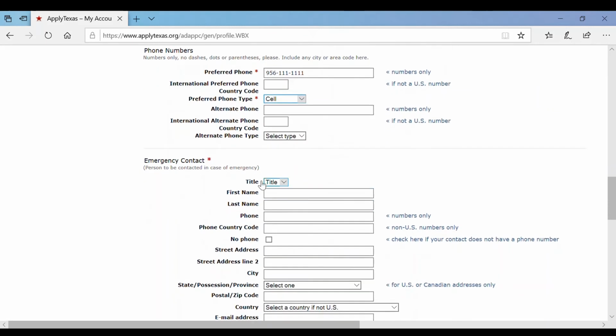And then emergency contact. This, you can put your mom, your dad, grandma, grandpa, uncle, aunt, anybody who is usually your go-to in an emergency situation. Go ahead and put their information. You can put the title, that's fine. I'm going to put just my sister for this purpose. Phone number, you can go ahead and put that as well.